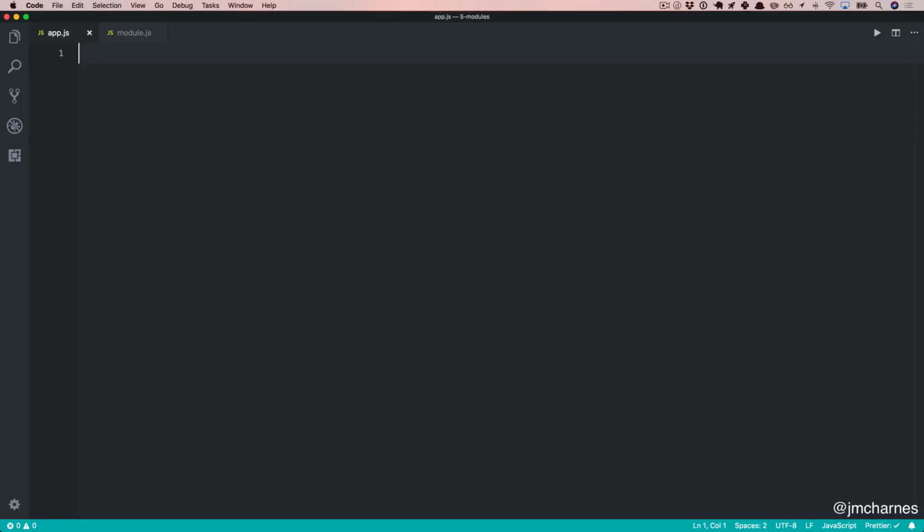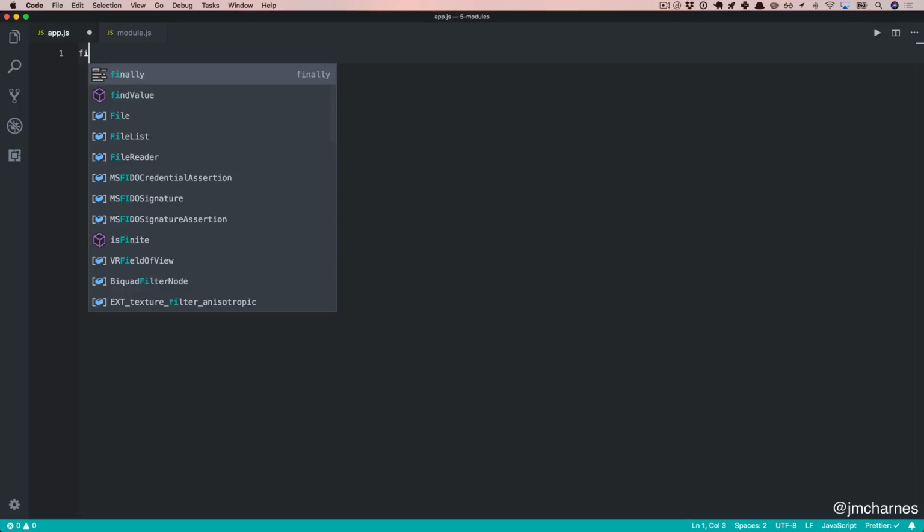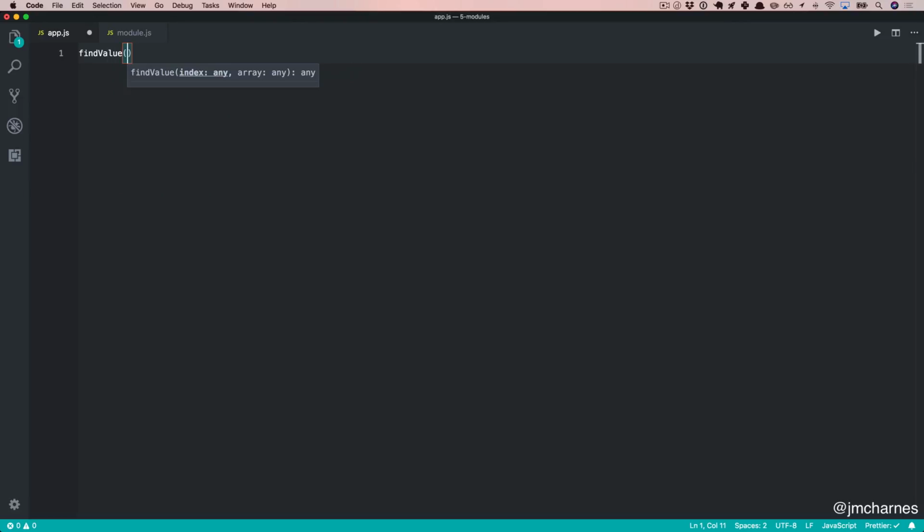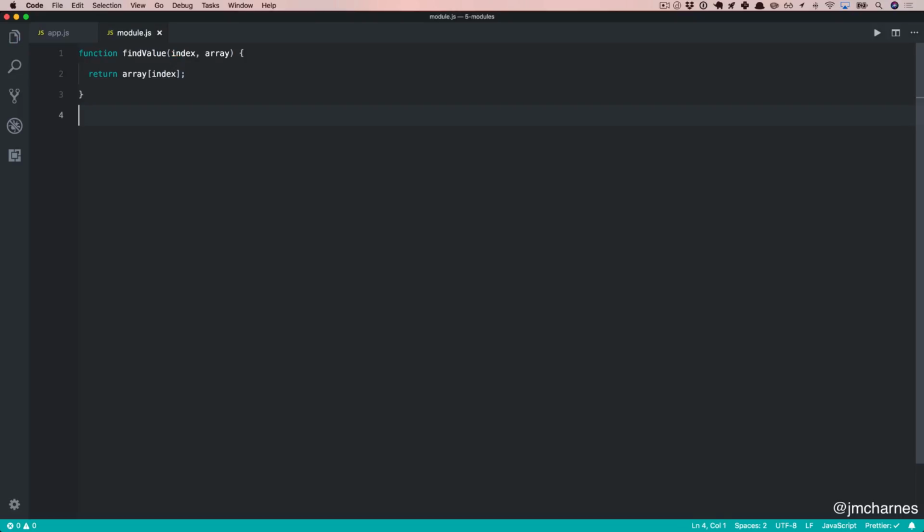Let's say in app.js, we want to use this function. We'd say find value, maybe the zero index of an array of values. So we'll say const values would be an array of like 1, 2, 3. And then we would want to say, what is that value? So the problem is, if we tried to run this, it wouldn't work because app.js knows nothing about module.js.